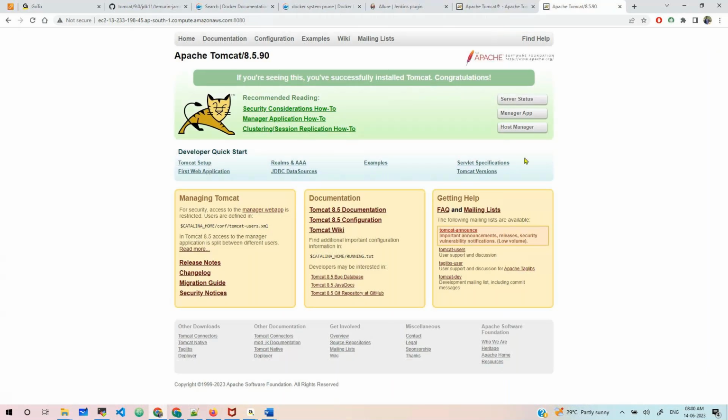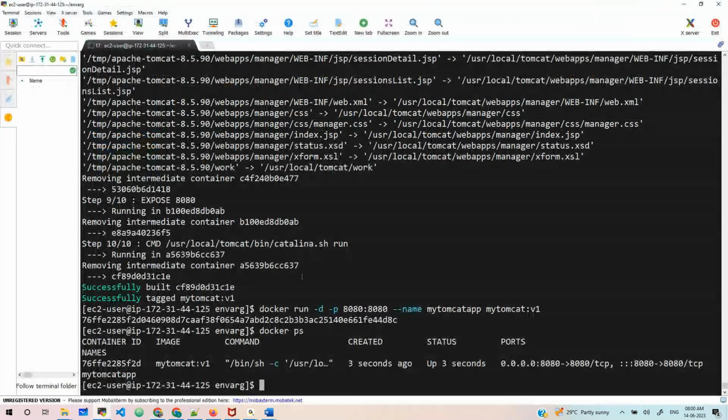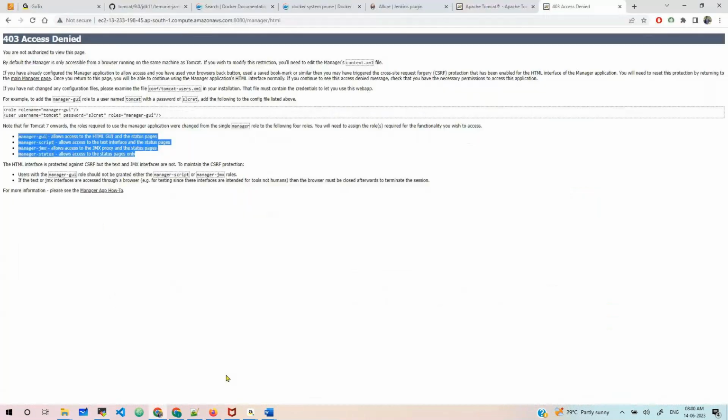You can't access the manage page because you haven't enabled it in your tomcat-users.xml file. Understand, right? If you want to create that, you have to create one tomcat-users.xml file. Now open this tomcat-users.xml file and go to the browser. We have already documented this.